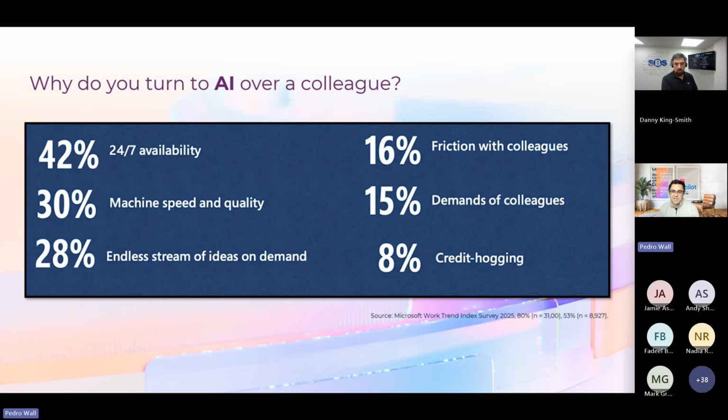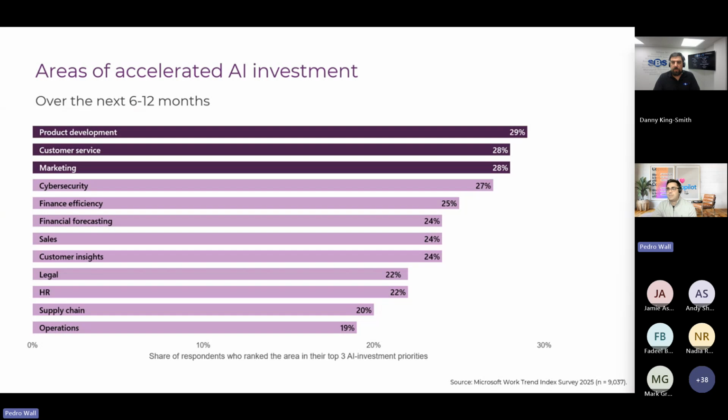But also the demands of colleagues as well, 15%. They've got other focuses within their own daily jobs, so sometimes you end up overburdening them with more questions that you're trying to put onto the equation, which can be quite difficult going forward. That's another big piece, but also 8% credit hogging, which is interesting that people would utilize as a stat. Yeah, quite interesting in terms of some of the stats that are coming through.